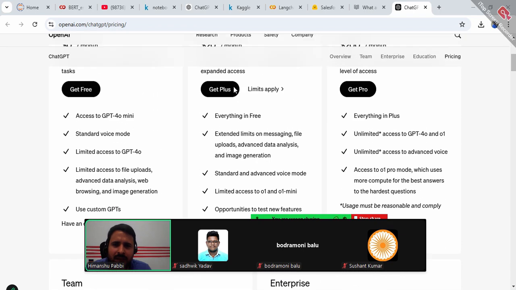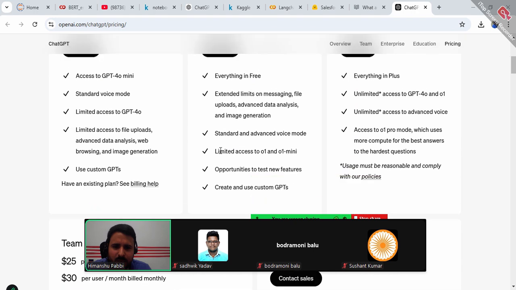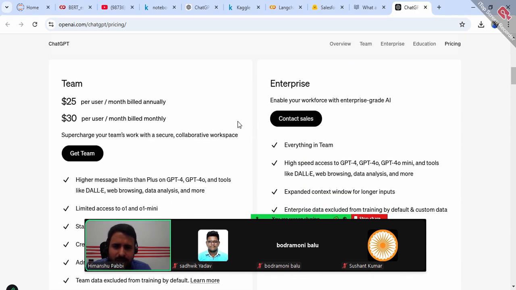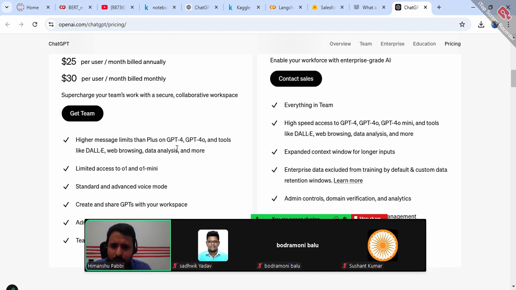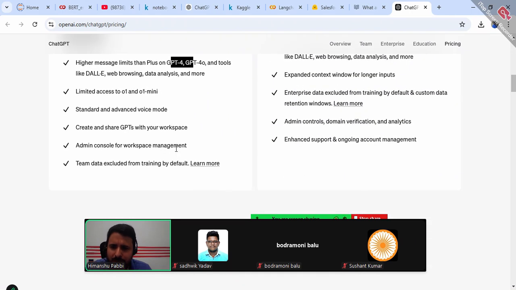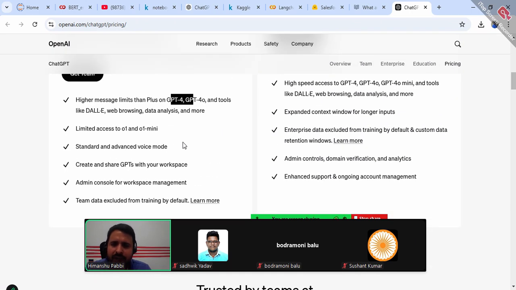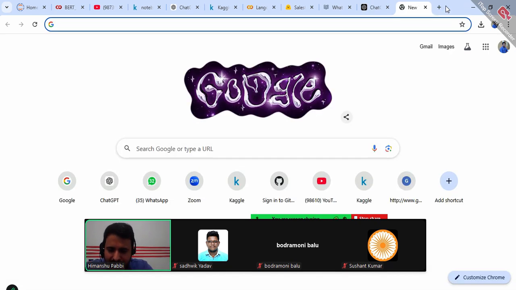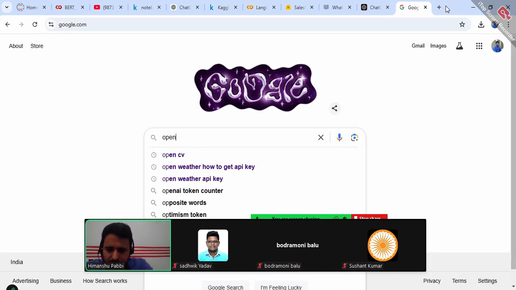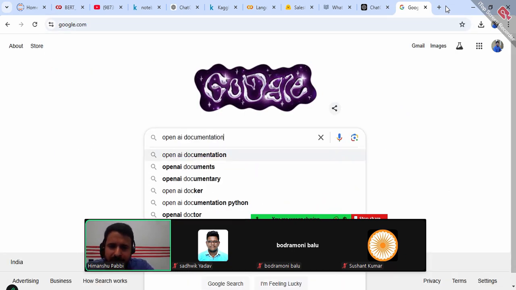You get limited access to use the OpenAI models like GPT. You can use GPT-4, the model which you can use like ChatGPT itself. You can make a chatbot, guys, using OpenAI. I can show you many things actually. I can show you the OpenAI documentation, guys.